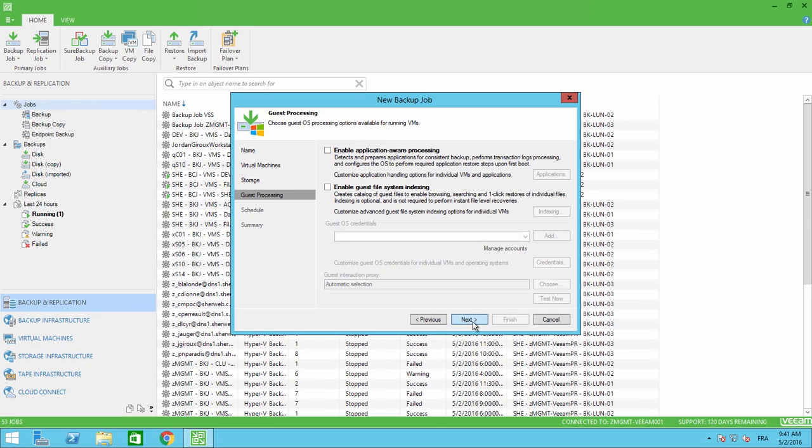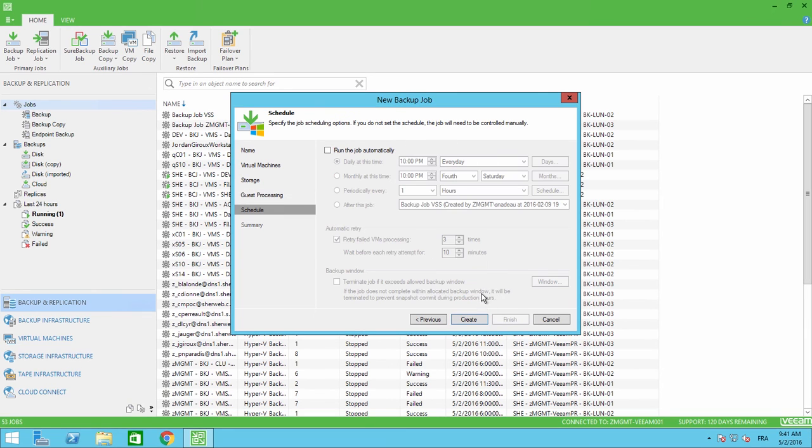At the Guest Processing step of the wizard, you can select to create a transactionally consistent backup, configure transaction log handling settings, and enable guest file system indexing. Once your selection is done, press the Next button.